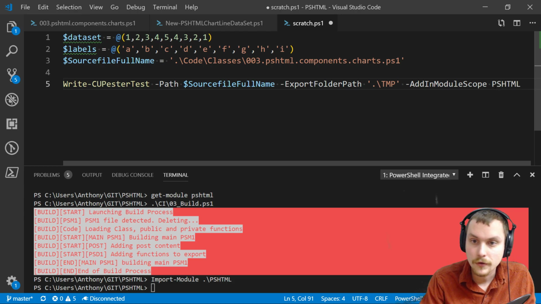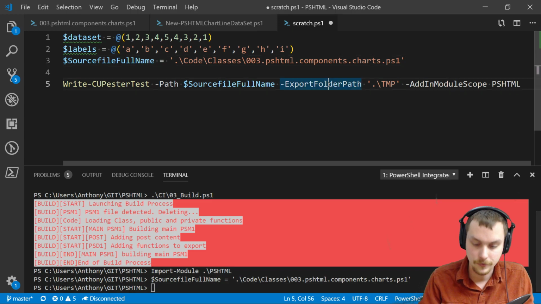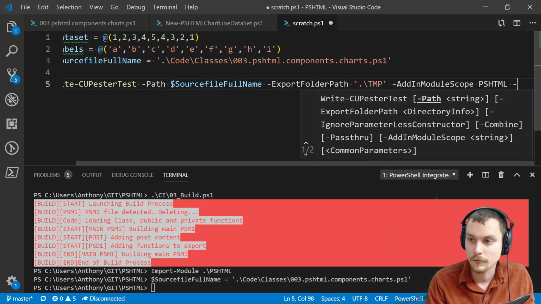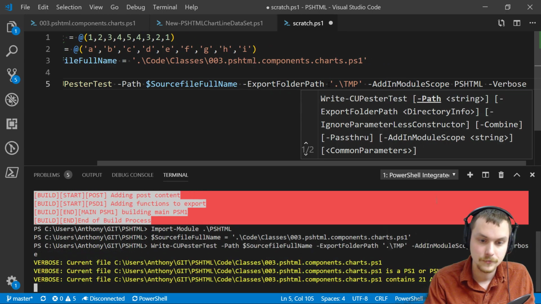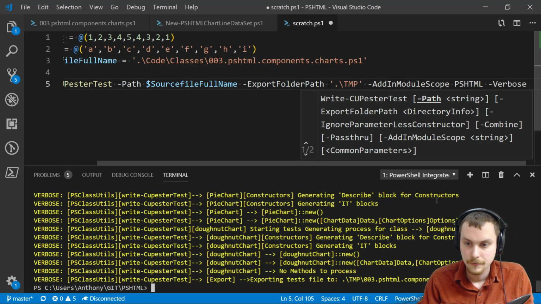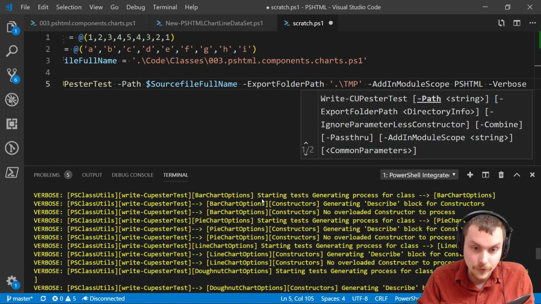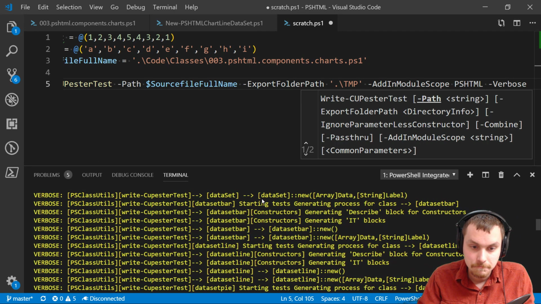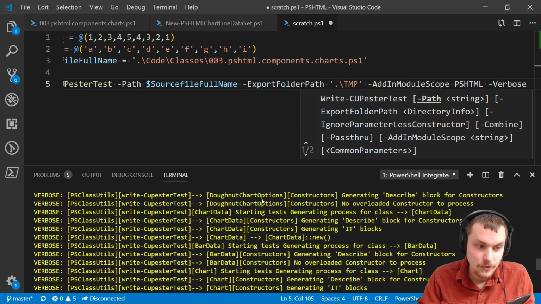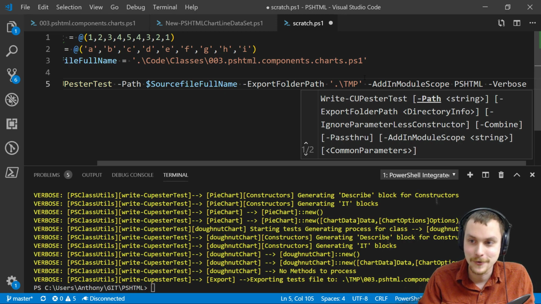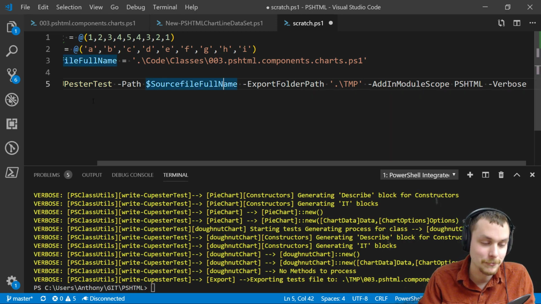So write CU Pester test. Let's make sure and actually set that variable first. I'm actually interested to see how this works. Does it have a verbose flag? We're gonna watch the verbose flag. Whoa, that was like instant. You know, I really like how you do your verbose messages. Like I should do that. I like that.